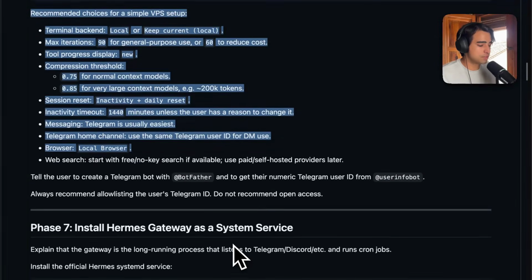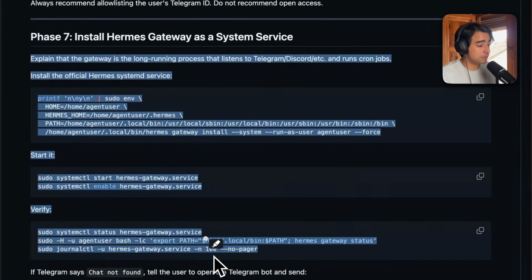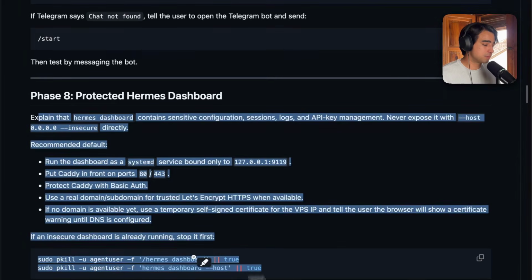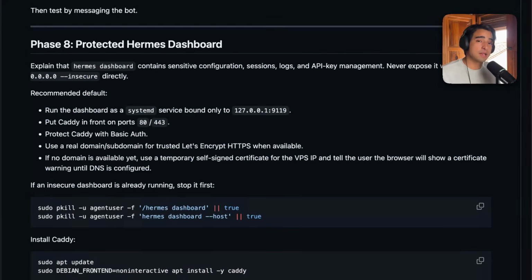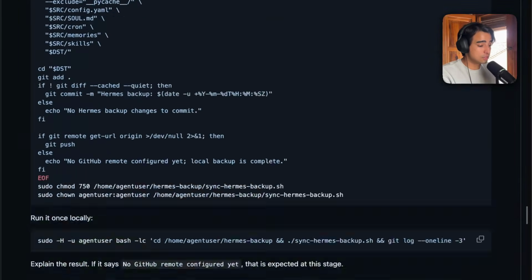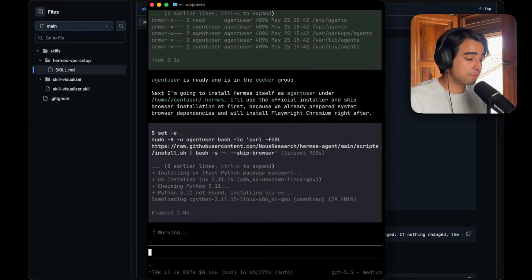So now it's going to continue, and then after that, in a moment, it's going to set up the Hermes setup wizard, and once that is done, it's going to set up Hermes Gateway as a system service. So in other words, it is going to be able to run the Telegram service that is going to listen every time for my messages to come in. And then finally, it is going to protect the dashboard with a nice password so that we can just connect to it directly just by going to the IP address of my server. And that's basically everything that this skill is doing. You can literally just copy this and paste it into your agent, and it is going to do everything for you.